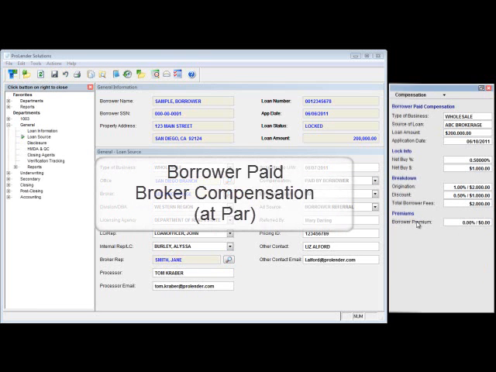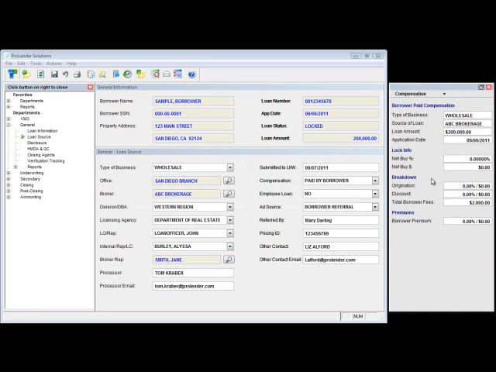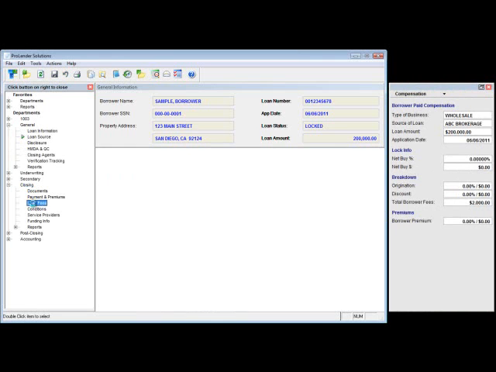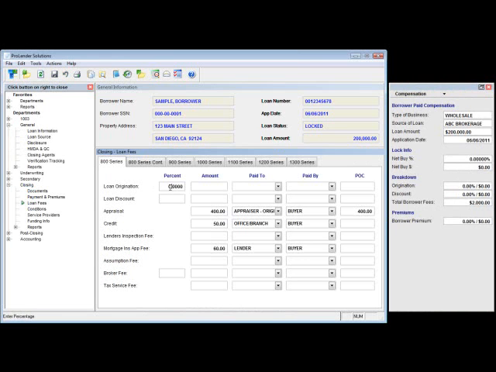Now for our first scenario: borrower paid broker compensation at par. So in this scenario, we'll select our compensation as paid by borrower. Our net buy points are 0, so that means we are at par. So the only thing we really need to do is go into the closing department, into our loan fees, and enter the loan origination. We'll enter it as 1%. We'll also make sure that it says paid to broker, paid by buyer.